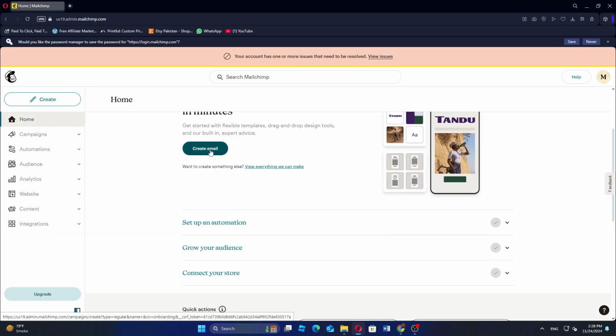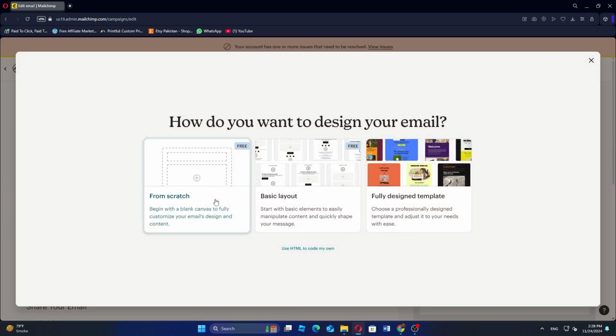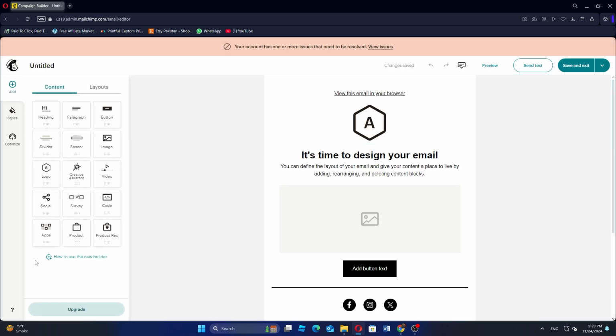Next, click on Create Email to start designing your email. Choose how you'd like to design the email. For example, you can select the basic layout template and then click Apply. Once the email editor opens, customize your content, images, and design as needed.